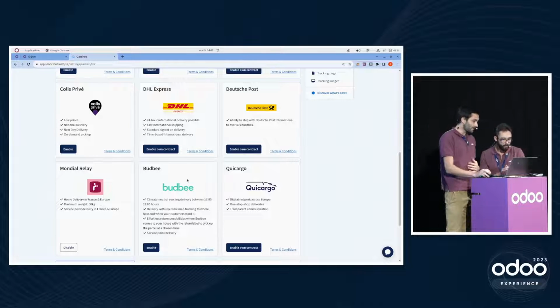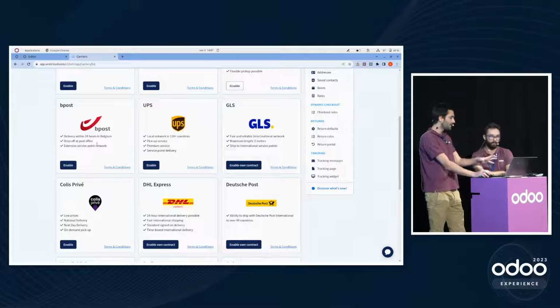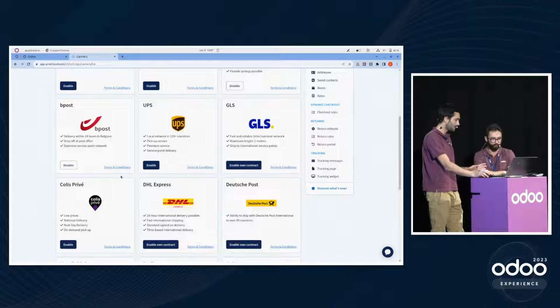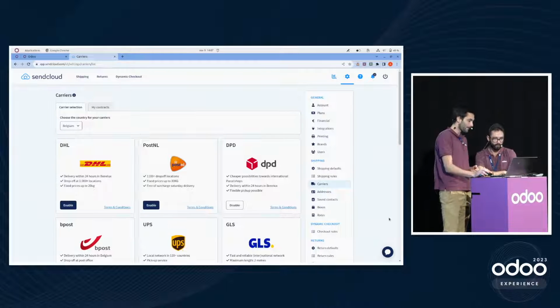So maybe there are others, and maybe bpost, because like you mentioned, also negotiated rates. Can you tell me a little bit about that? Okay. So you see here, so far, all I did is just click on enable. Voilà. And now what we can do is start using them. Okay. And yeah, the pre-negotiated rates. What does that mean exactly?